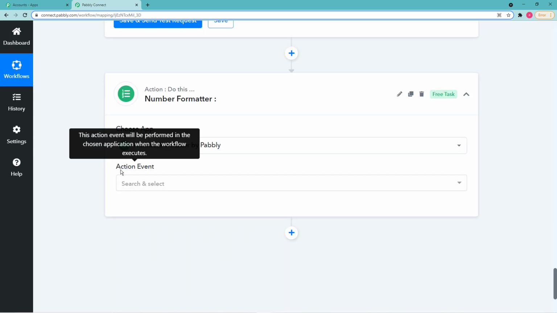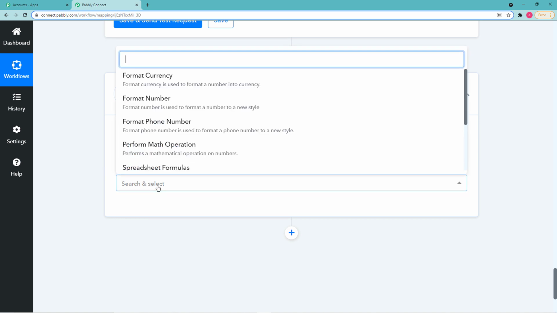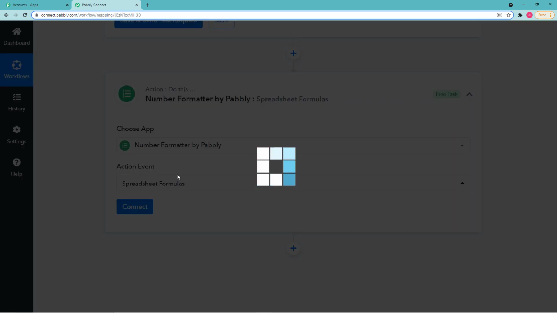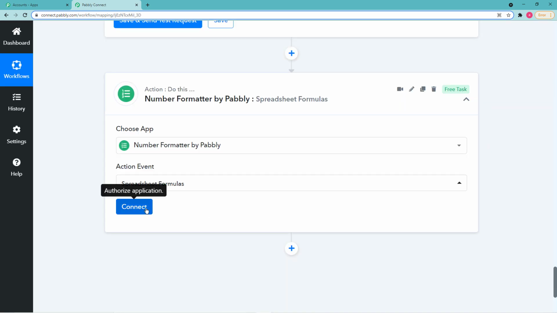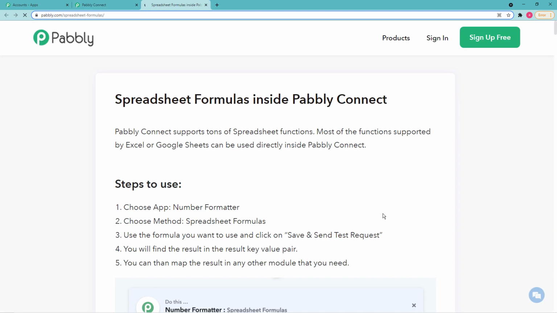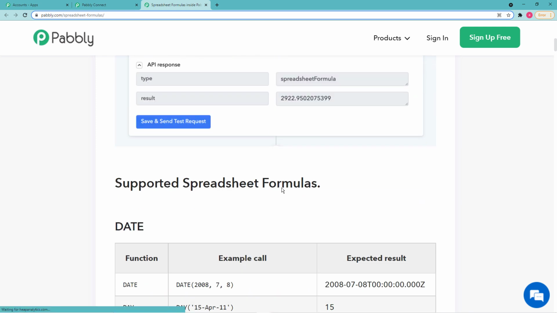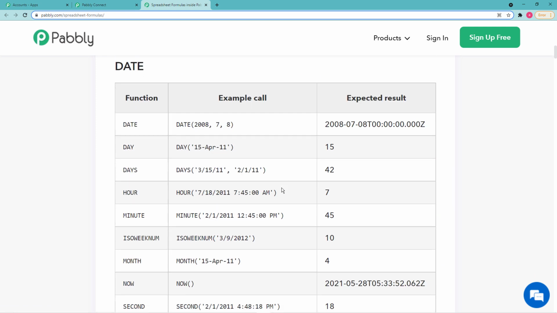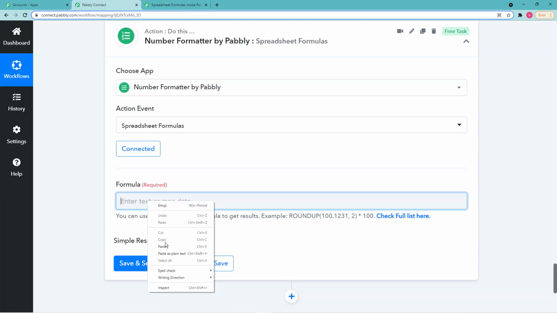So in the action event, select the action event as spreadsheet formulas, and then click on connect. So in the formula option, you can check the full formula list from here. I'll show you. So we are going to use a formula to compare the dates we have fetched. So we are using this formula. So just copy this formula from here and paste it here like this.